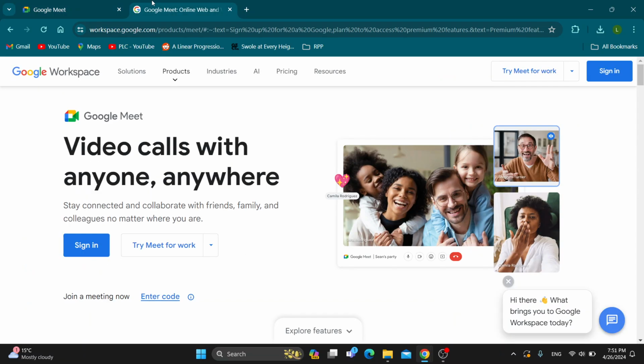As you can see, guys, right here on the official website of Google Workspace, they're showing us how to get started with purchasing premium. Video calls with anyone, anywhere, here is how to get started with premium. Basically, if you need premium, you will need it to use Google Meet for work. So here is Meet for work, and now we can either get started with purchasing Meet for small businesses or for an enterprise.